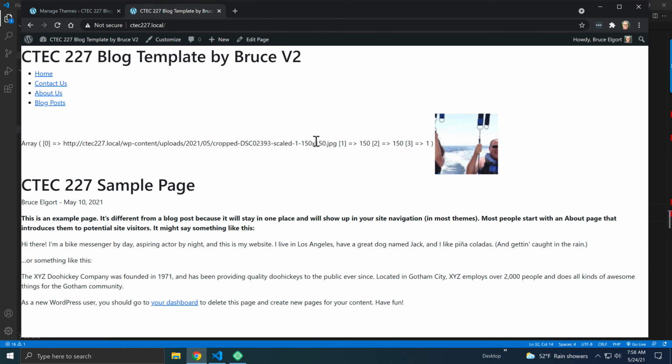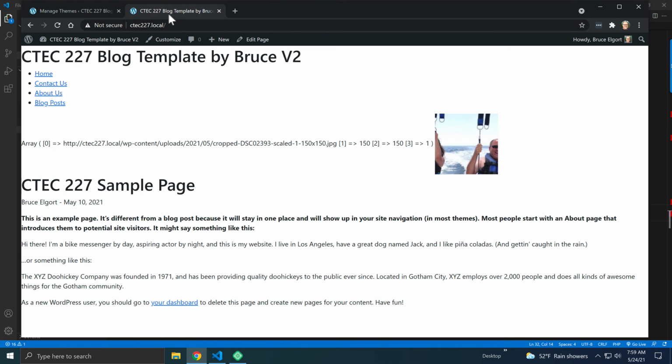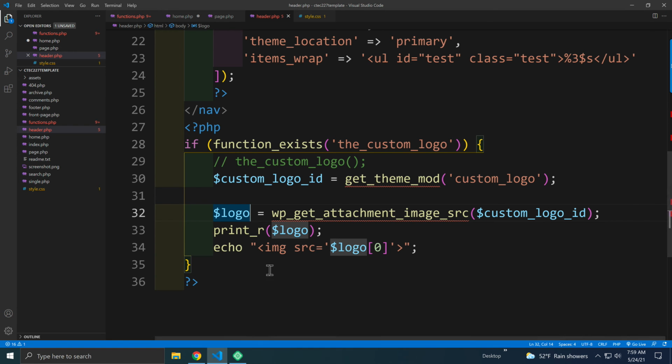It's not giving me the alt value, or the caption, or the alt attribute. But I'll come back to that in a future video. So that's how you can put the image right there in your own IMG tag.